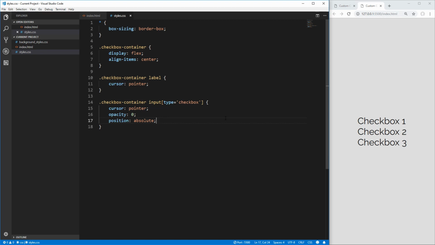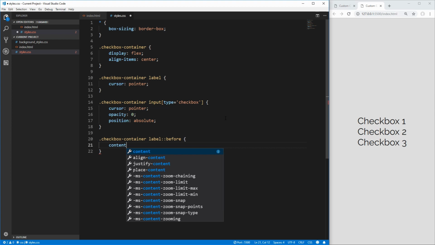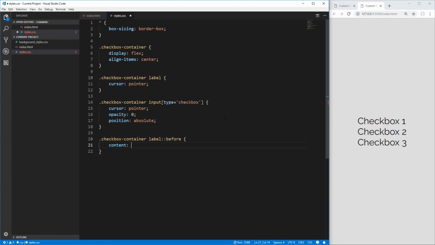The next thing we want to do is create our new checkbox icon. In order to do this, we're going to select our label element, and we're going to use a pseudo element selector of before, which essentially adds in content before our label. So if we use the before selector here, we need to supply content for any type of pseudo element such as before, and our content is just going to be blank since we don't want anything inside of our icon.